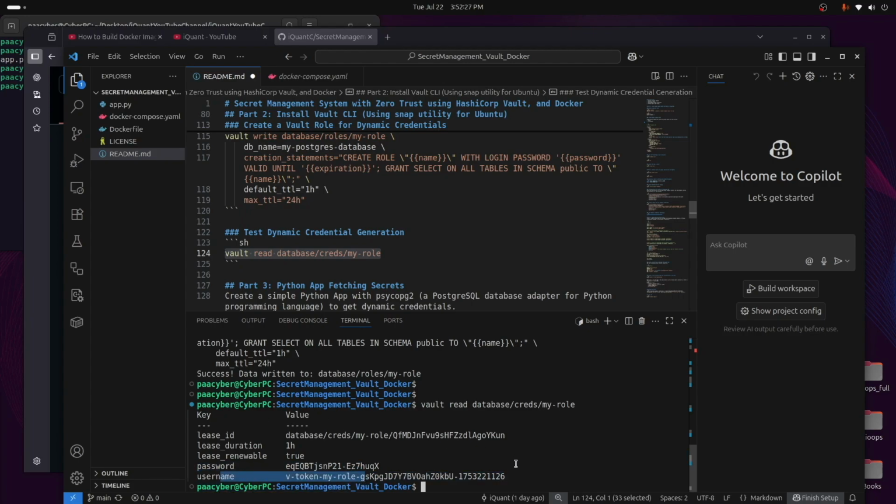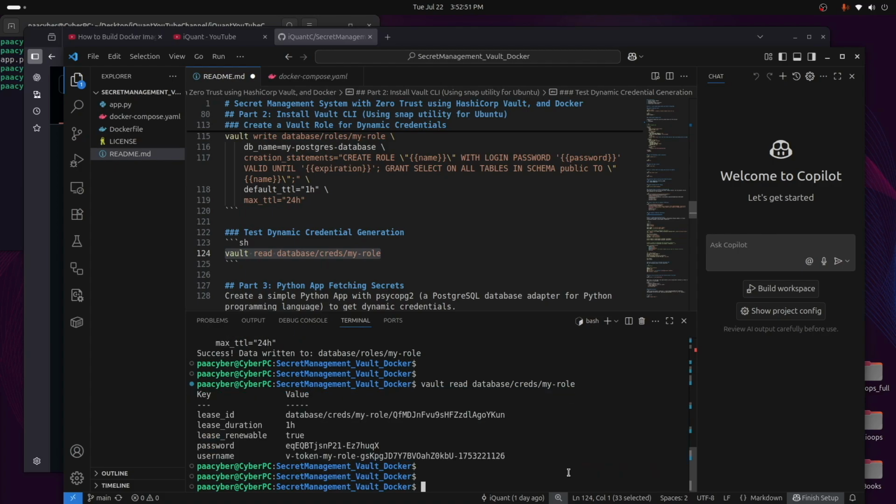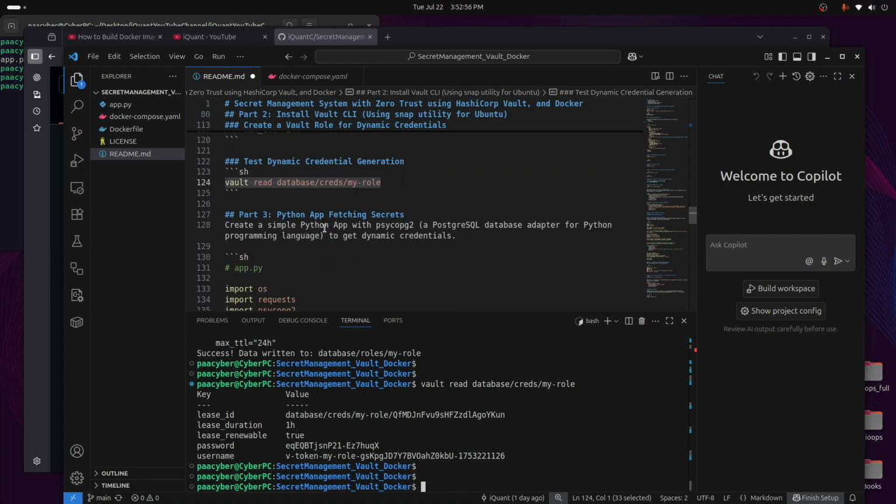Now you see that even though this looks like a table format, it's actually a key value store. It has a key and then its corresponding value, which can easily be transformed into a JSON format. That's why we needed the JQ or the JSON query earlier. So we are getting credentials at this point, so that is good. So next, we will look at how to use a Python application to fetch secrets from Vault in order to connect to our Postgres database.